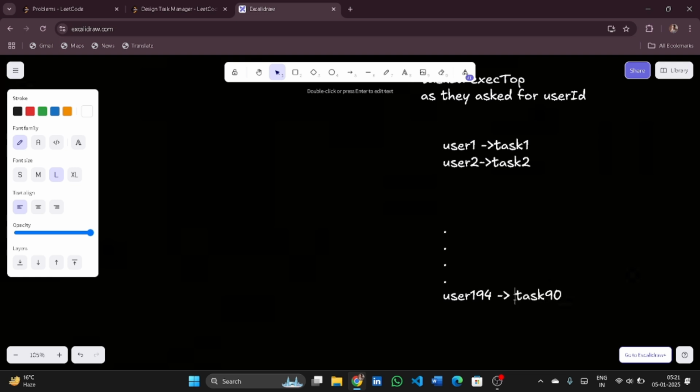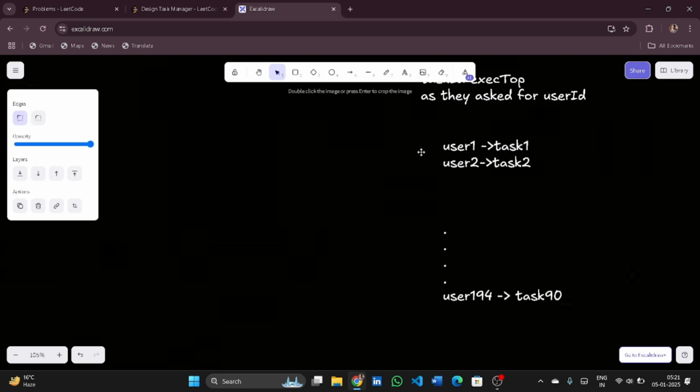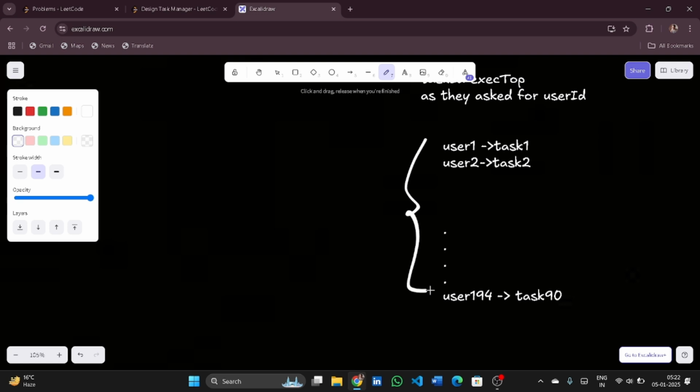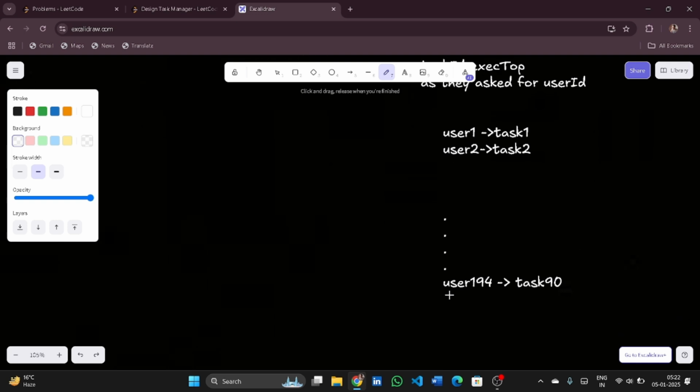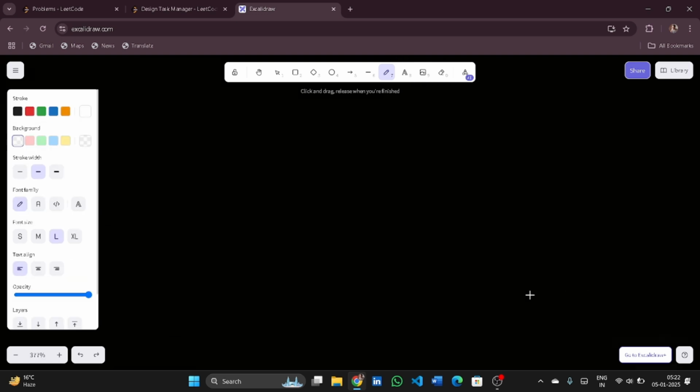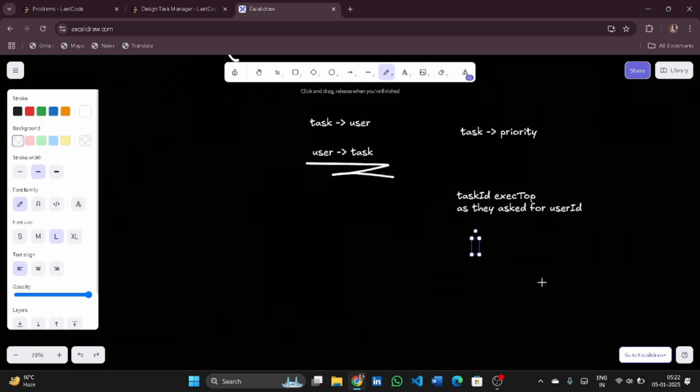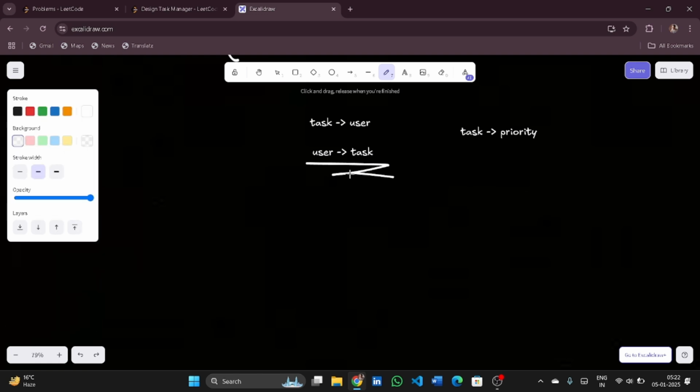What if this task 90 is having the maximum priority? Then you need to come from here till here. That means this will waste our time. So instead of storing the user and the task, I will be storing the task and the user. So this is the first thing.